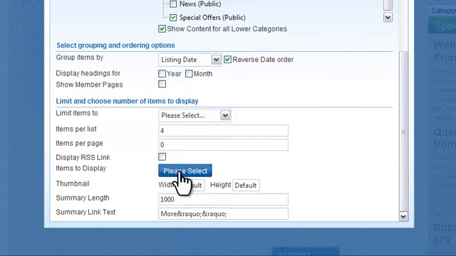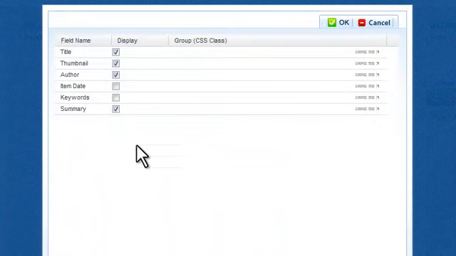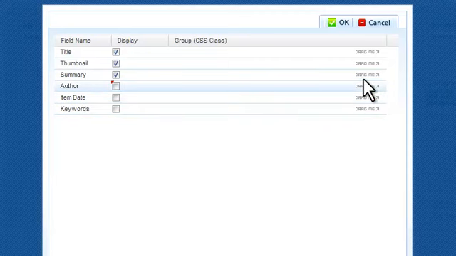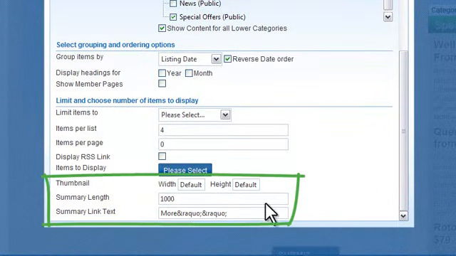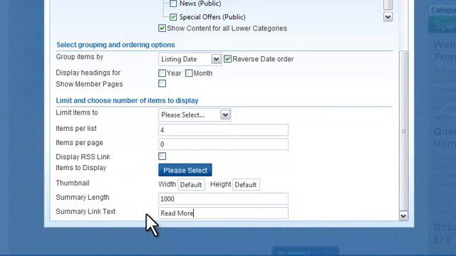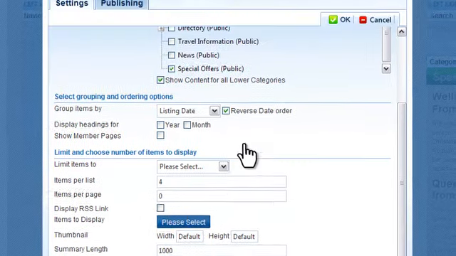Customize the items to display. Set the thumbnail image size, summary length, and link text as required.